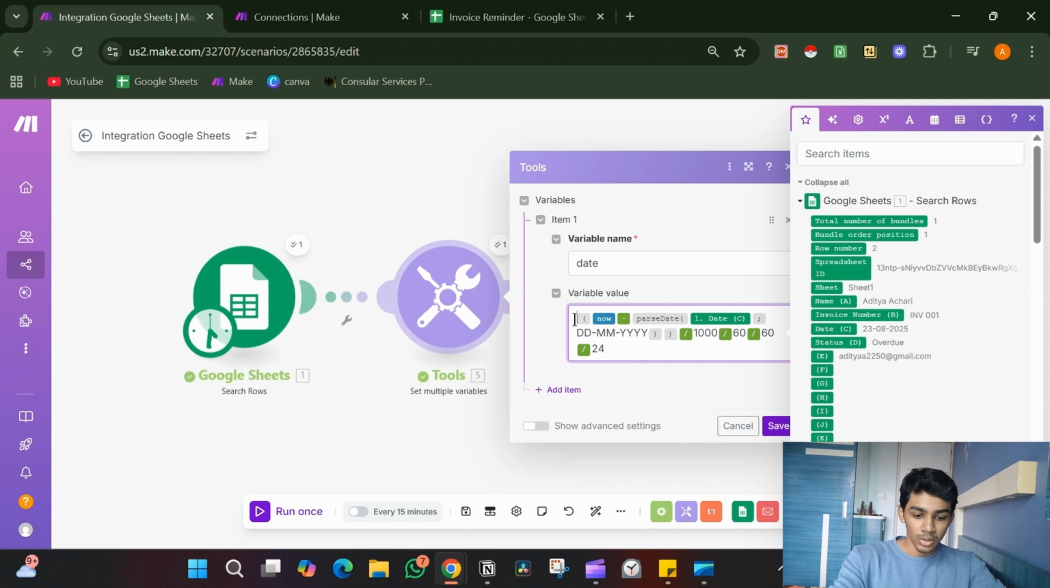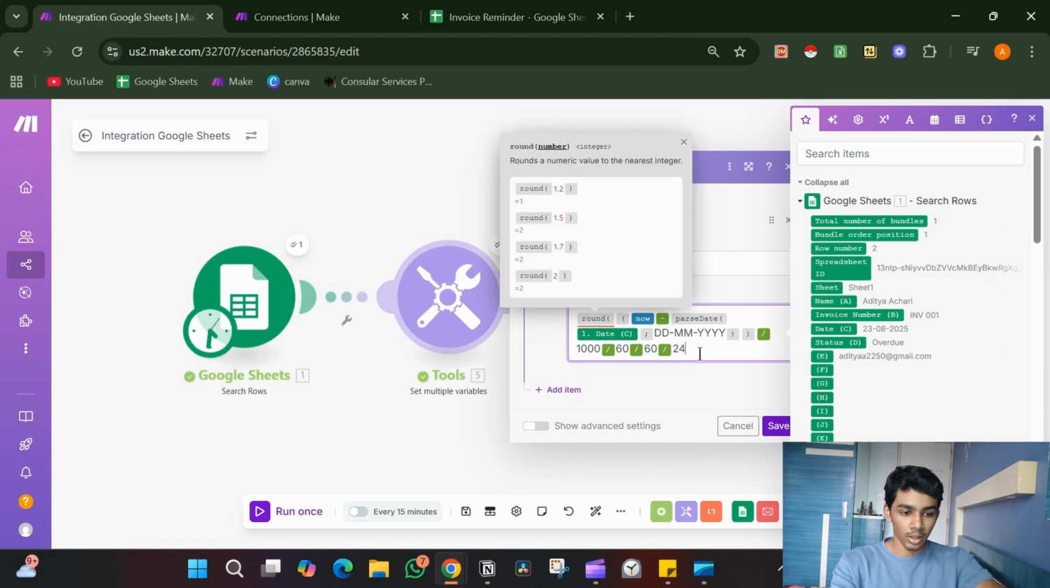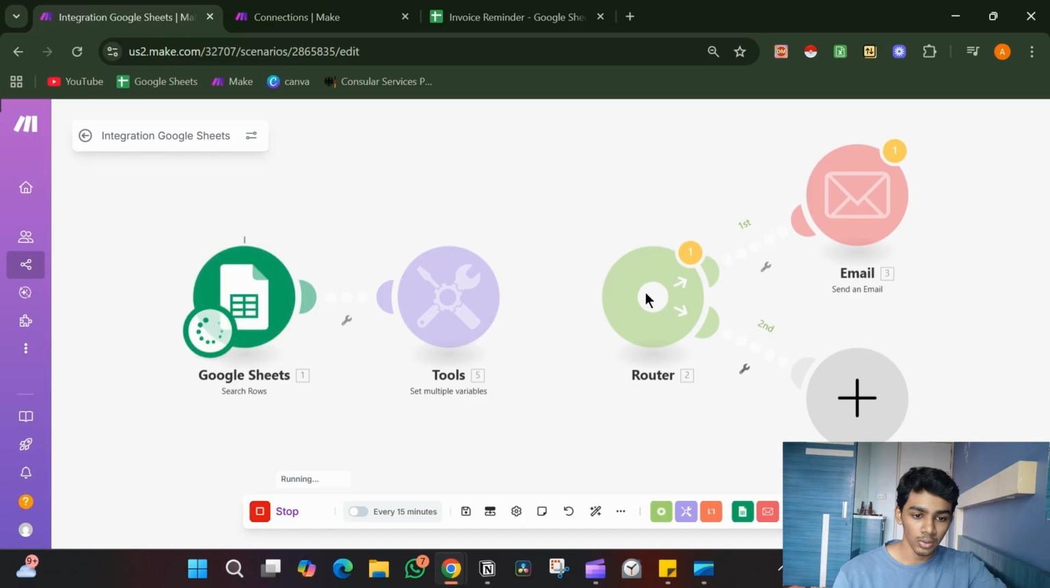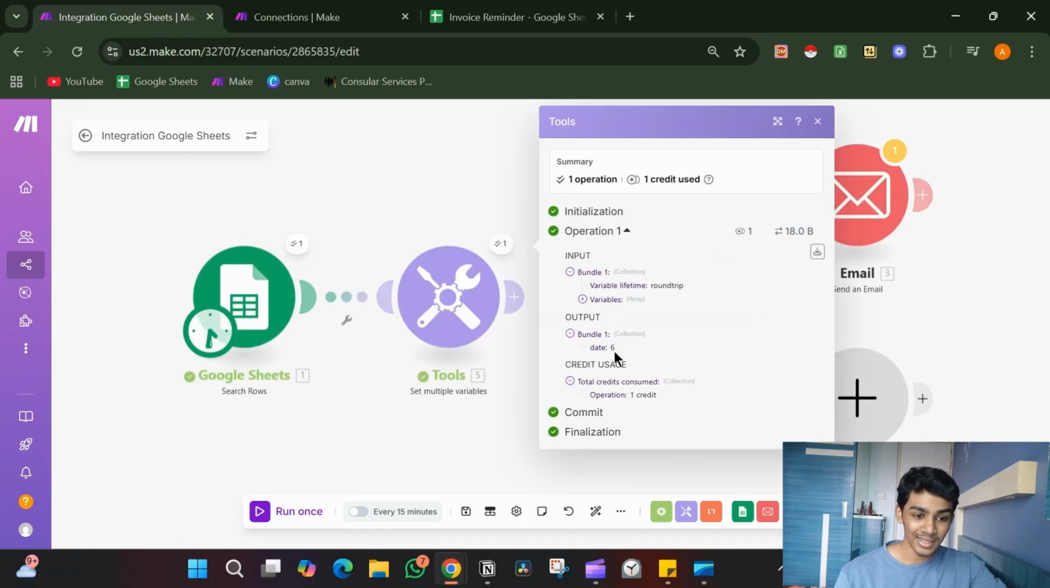So what I'm going to do is I'm just going to type round, and I'm going to round this whole thing. Rounding off. So if it's 5.6, it will just say 6. Or if it's 6.1, it will just say 6. So if I run this now, you'll see it says 6 days. So it's almost 6 days from 23rd if I have to get till 28th.